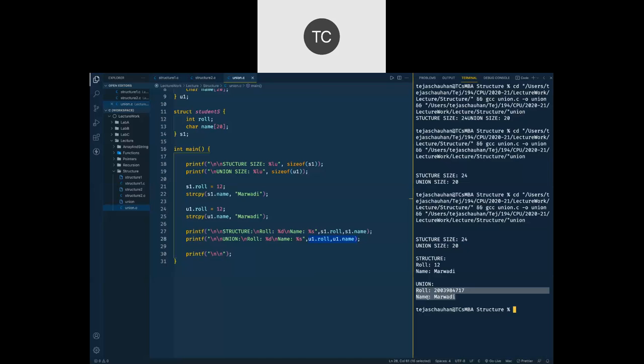Because if you store name and then go to access roll number, then it is just a memory access. You will get something, but that does not assure you that this roll number is correct. You have to remember what value you have stored inside the union. Okay.